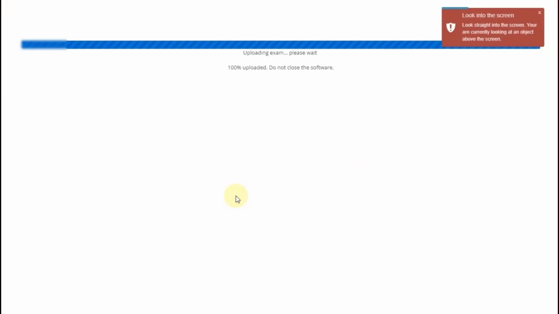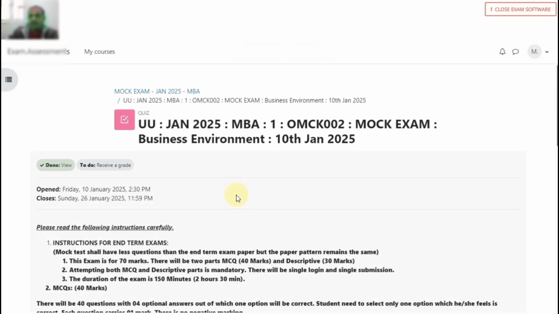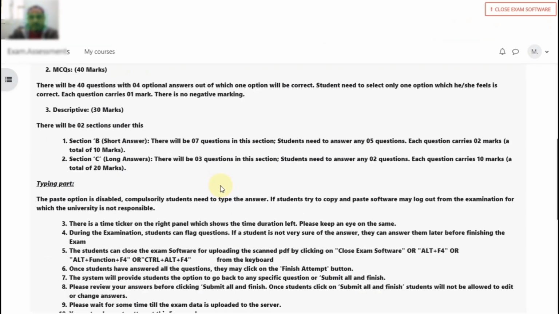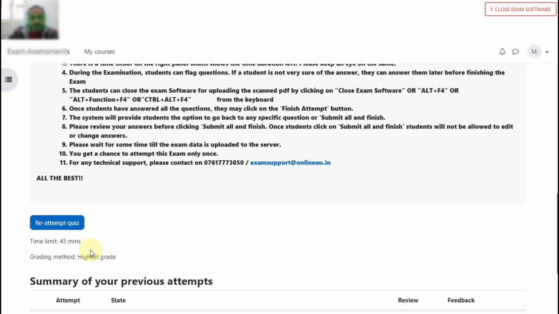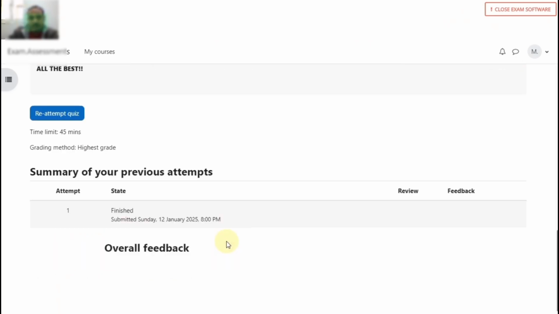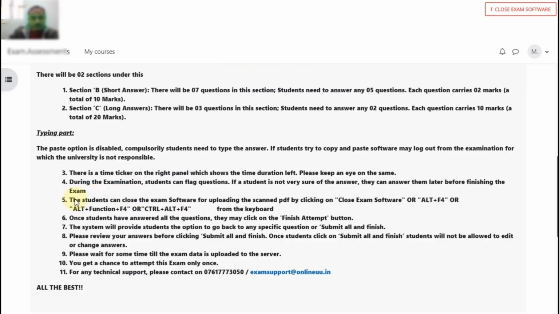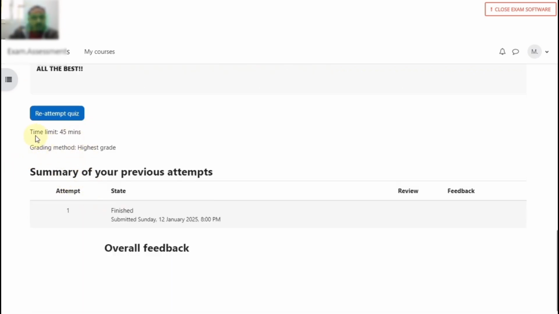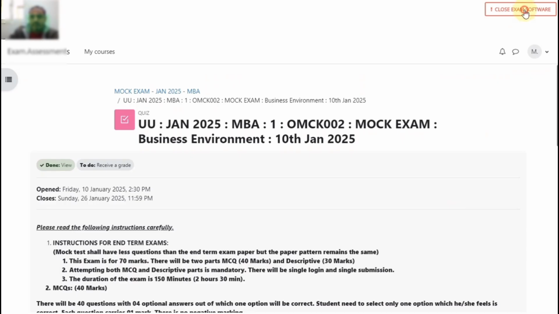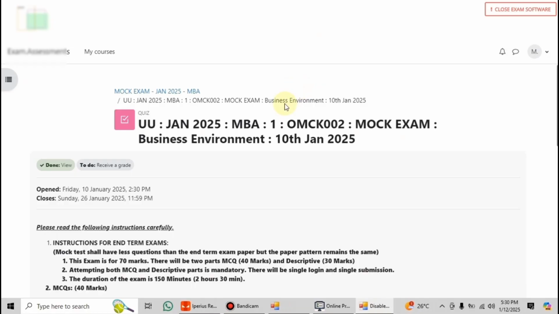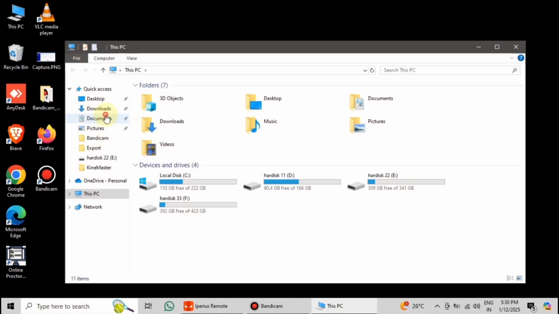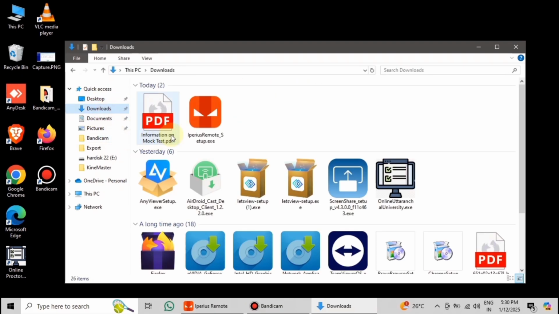So here you can see uploading file, please wait, 100% uploaded, please don't close your software. We can also reattempt this quiz, because this is an example, a demo mockup. So there is no issue, right? We can reattempt and upload all these things again. So this was all about it, and I'm going to close this software, and we will learn what a mockup test is in an easy way.